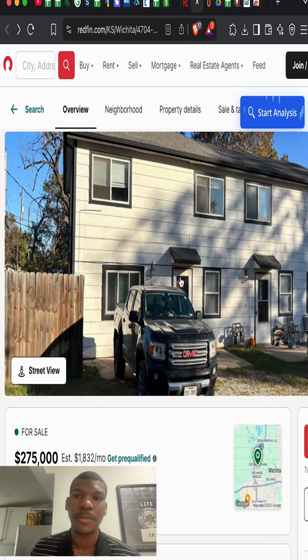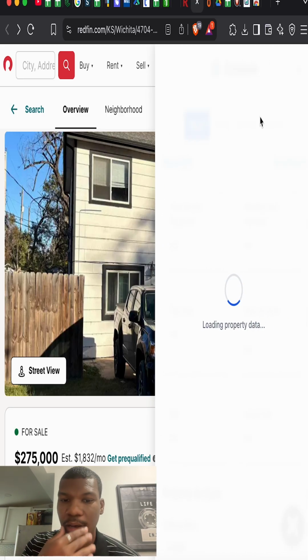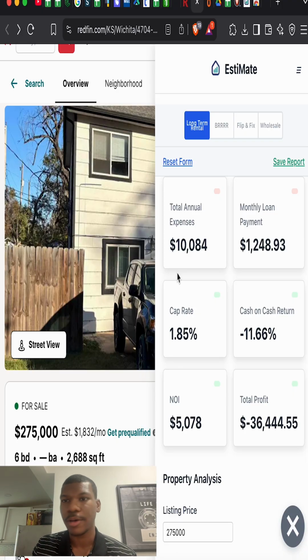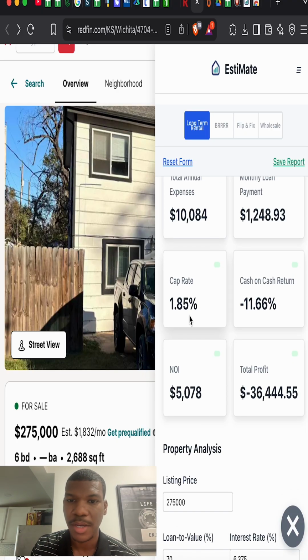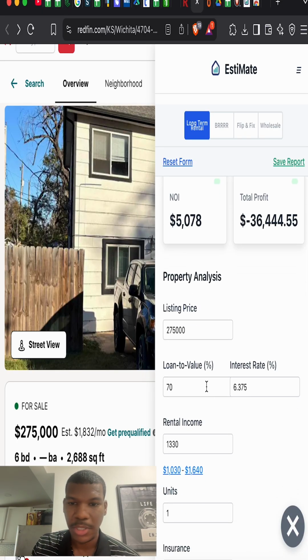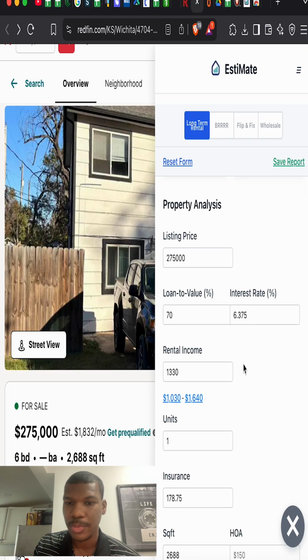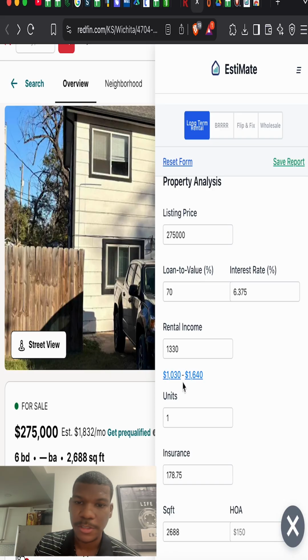Okay, so now we've signed in, we refreshed the page, and so we can press the start analysis button this time. And yeah, after about a second, we have the values popping up here. Listing price is being pulled in. It looks like it made an assumption on the loan to value. Interest rate looks a little bit more accurate. It came up with a rental value for us.